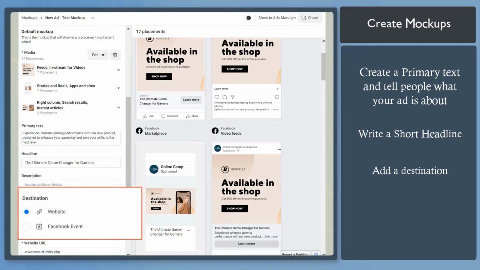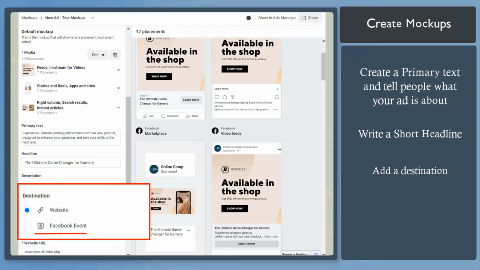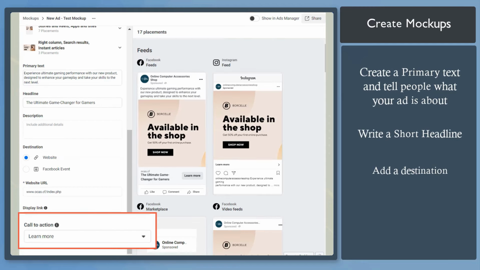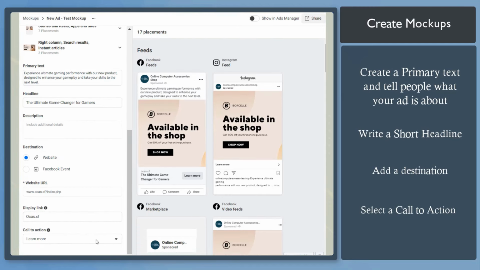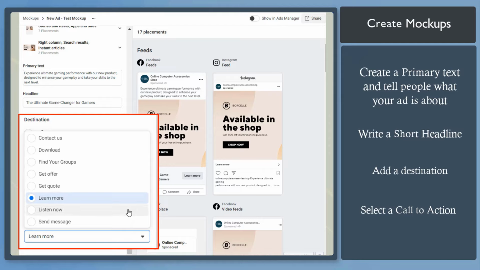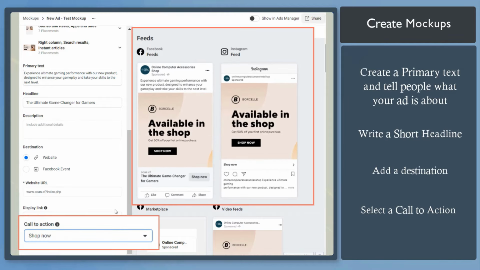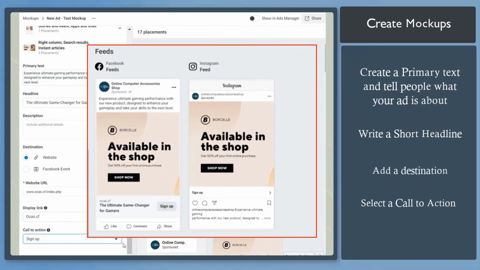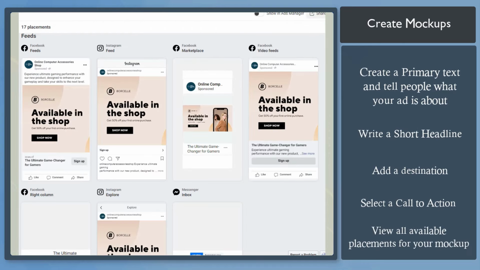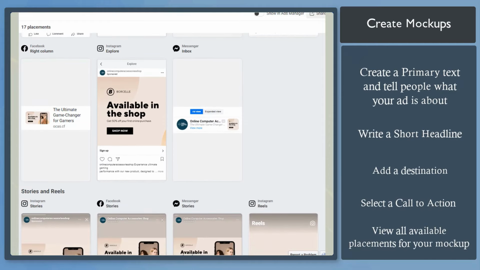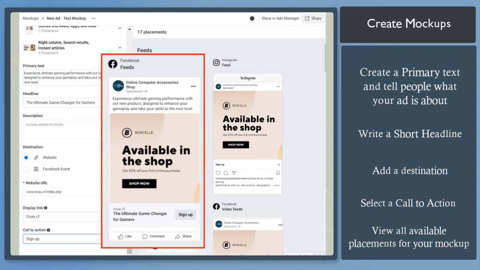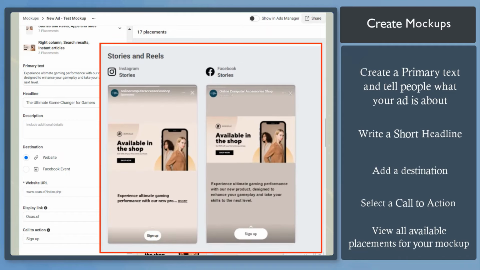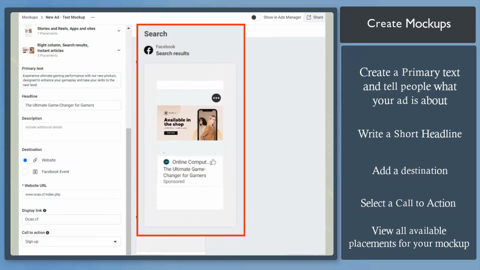Under Destination, you can select the website or a Facebook event here. Copy and paste the web URL for your ad. Then select a call to action below. You can choose from the options that are useful for your ad, such as send a message, shop now, or sign up. The created ad is shown here in the preview. You can browse this section to check each placement that are available for your mockup. You can view placements such as Facebook or Instagram feeds, stories and reels, in-stream ads, or search results.